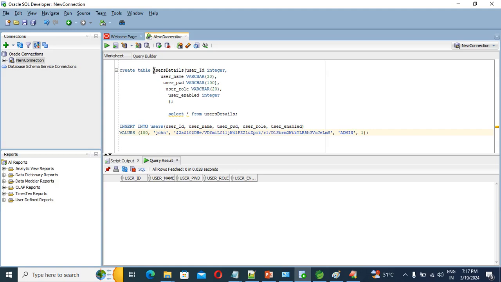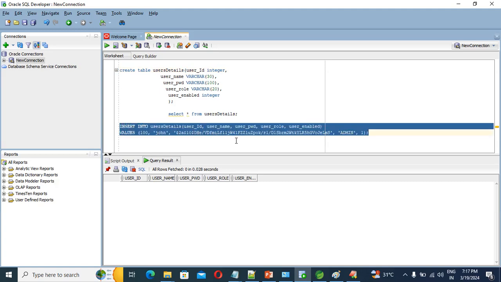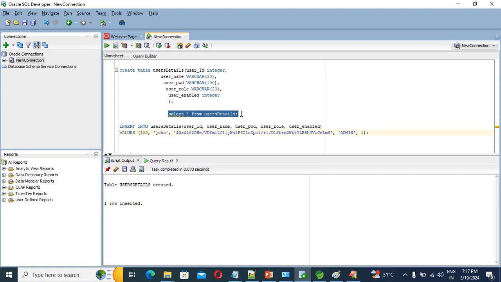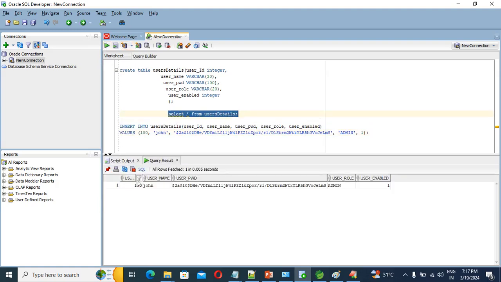But we need to give our user details table. We are going to insert the data in the user details table, right? So we'll come here and keep user details here, right? Then we insert this data into the respective table. See here, one row is inserted. Can we see what data got inserted? See, user ID 100, name is John, password is this one we kept here, role is admin, and this is an active user, guys.